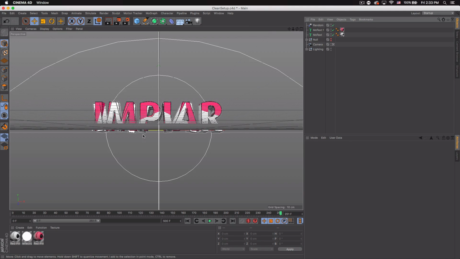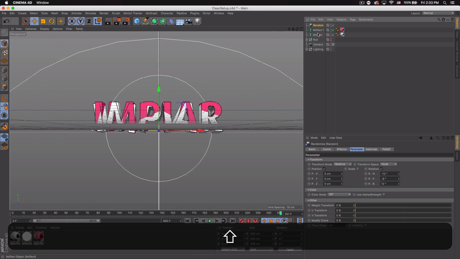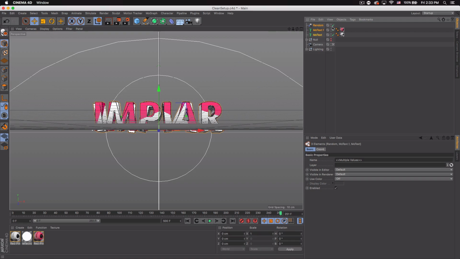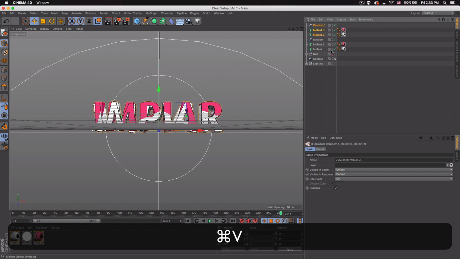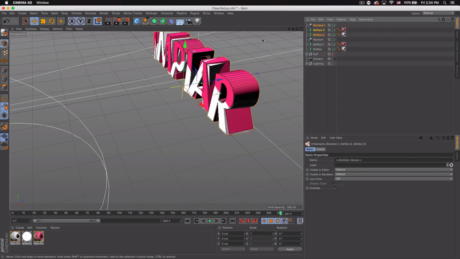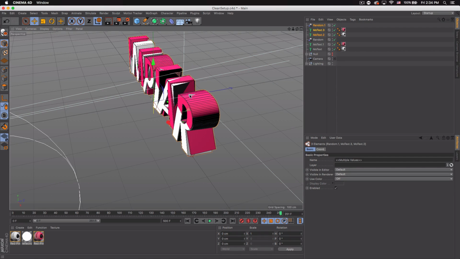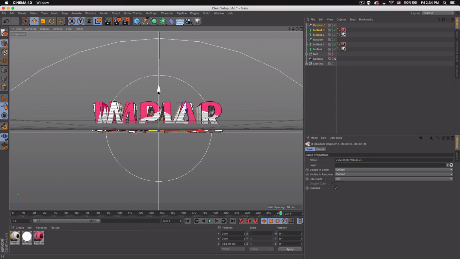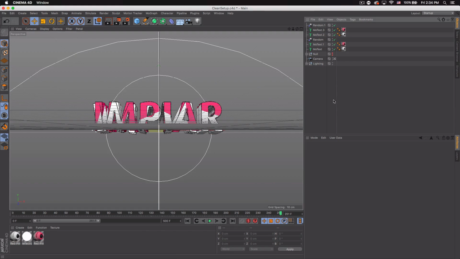But once you figure out something you think looks pretty cool, you can go ahead, select the random effector and the text. So these 3 things, copy and paste them. I'm gonna hop out of my camera here for a second and change my angle and just move everything back, and move it down slightly, and that's pretty cool.